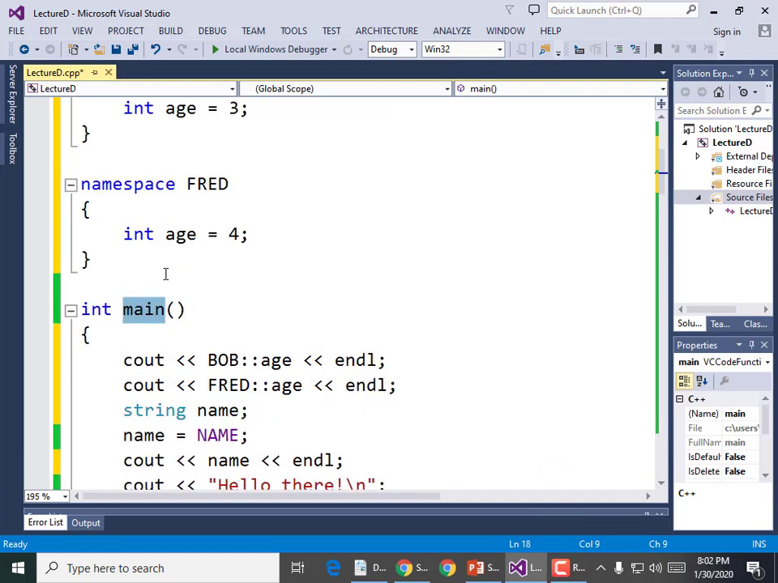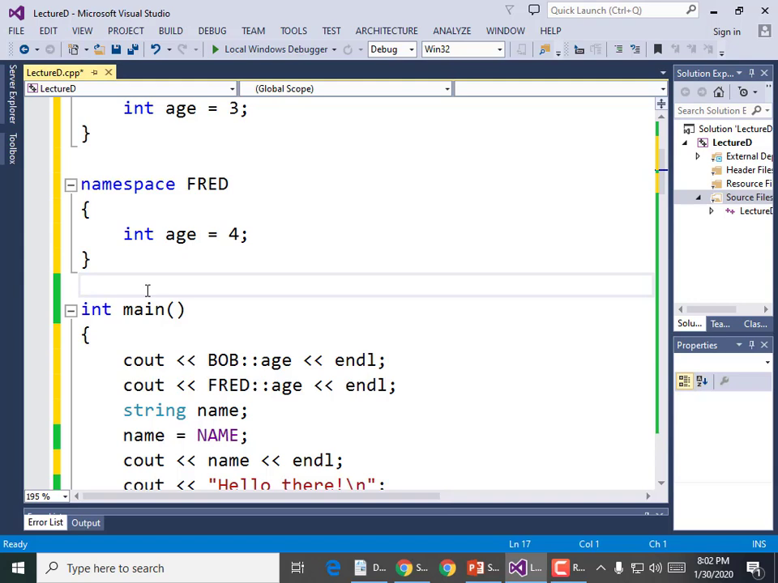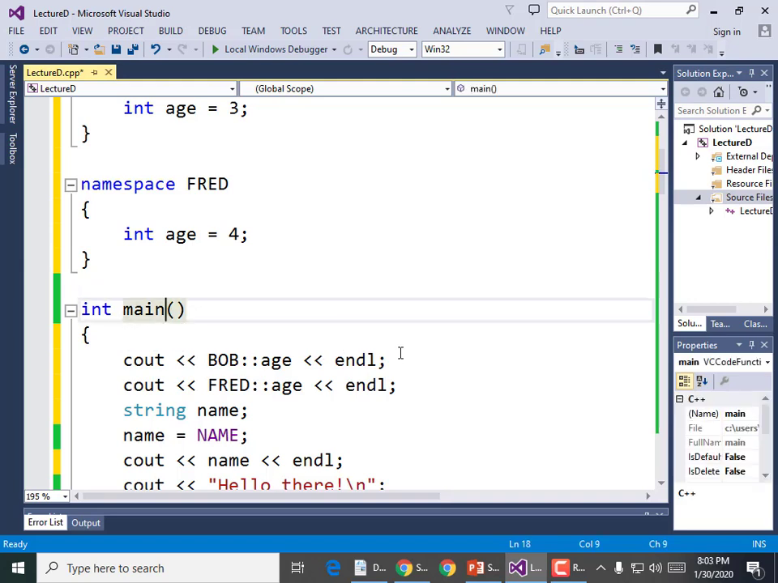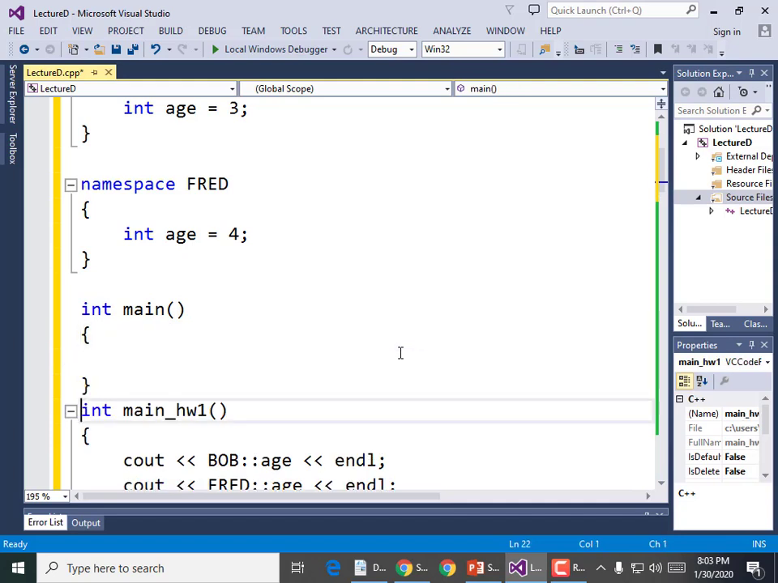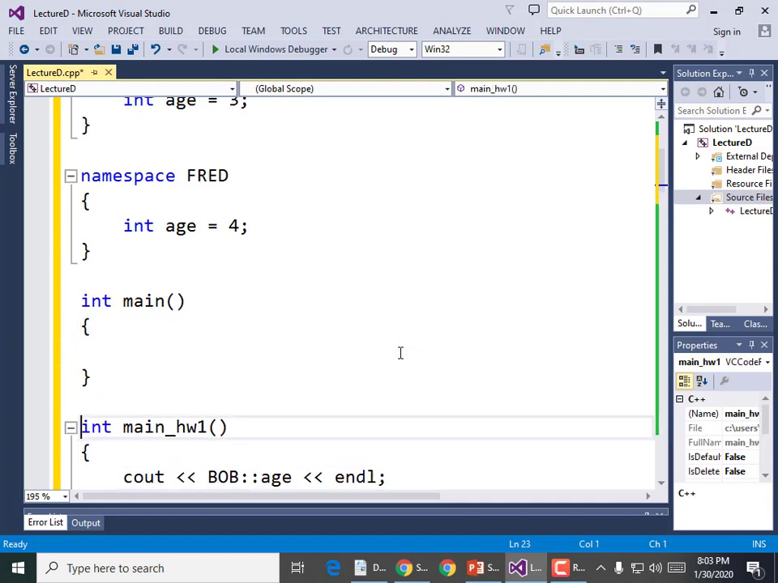Oh, somebody asked me, can I just keep modifying my file rather than create a new project for each homework I do? And you could, and if you were going to do that, what I might suggest is, if this was homework 1, when you were ready to write homework 2, you might say this is main for homework 1 and then go and add a new main for homework 2, right? And now this one's not run anymore because it doesn't have the right name. So that's one way to stick multiple homeworks into a single file.